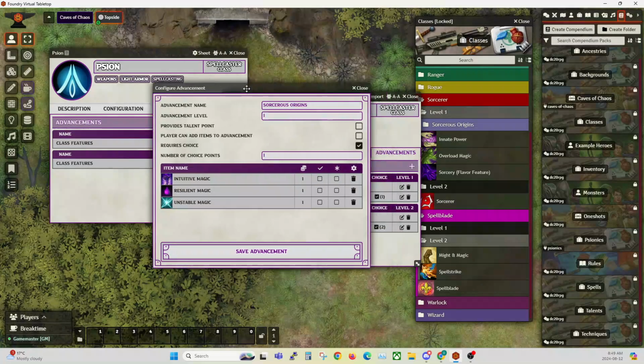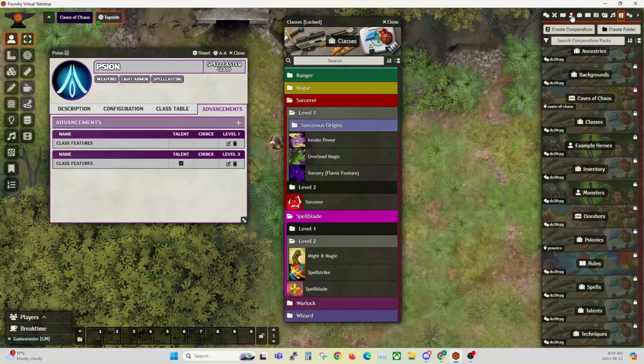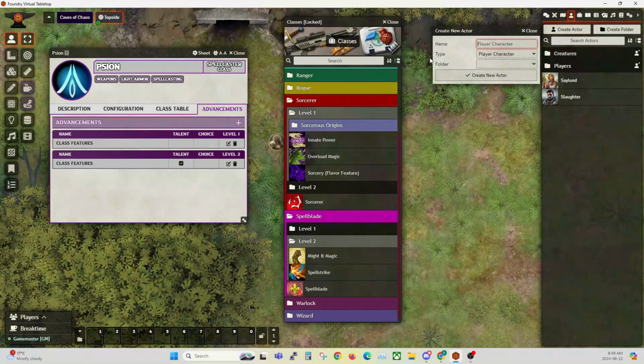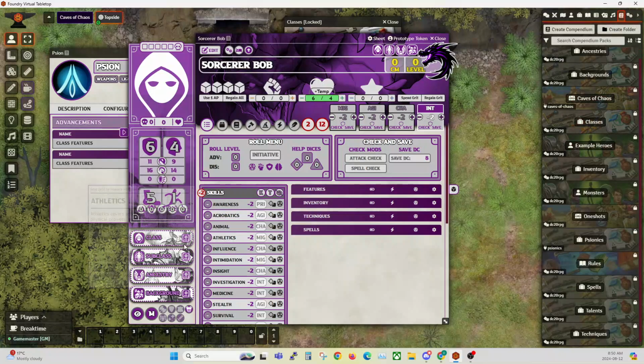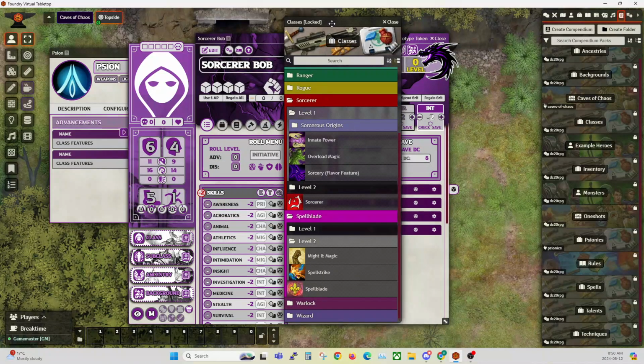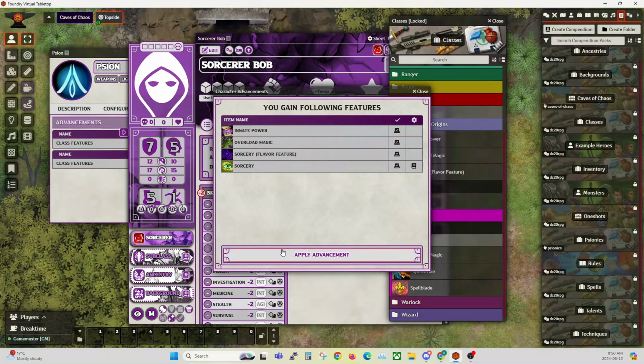So for this Sorcerer Origins, they're going to pick one of the Origins. So when that comes up, when they make a class, here I'll show you what happens on the other end. I'm going to make myself Sorcerer Bob. I spelled it wrong. That's fine. Oh, no, I didn't. And I go and I grab my class. Oh, you can click on here and the classes come up. And I am a sorcerer.